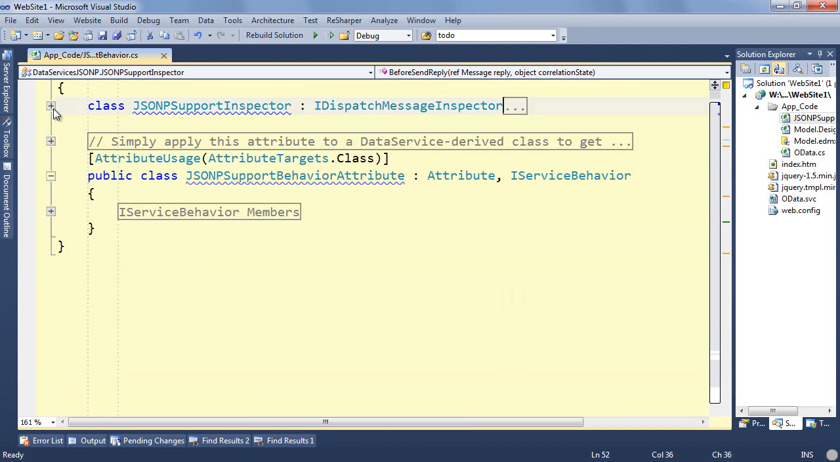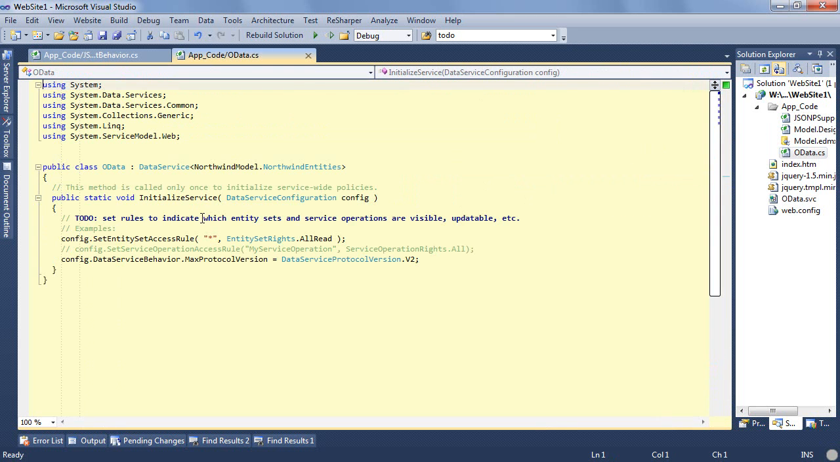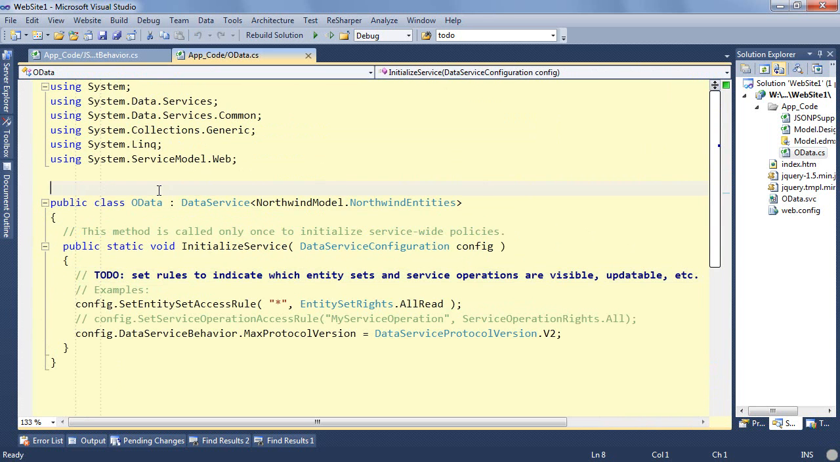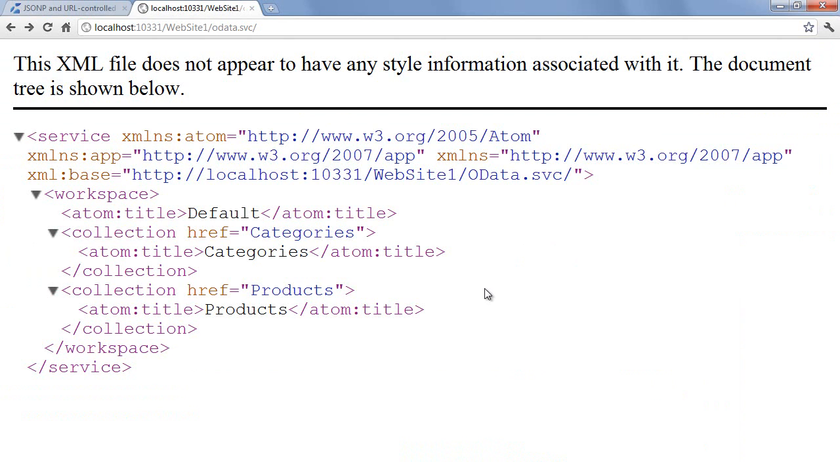The other class in this file, called JSONP support behavior attribute, is a classic .NET attribute that also implements the IServiceBehavior interface. Because this attribute implements this interface, you can add it to your data service. So this is my data service class, and all I have to do is just add this new attribute to this data service, and the attribute will take care of extending the pipeline and plugging the new behavior into the pipeline. So that's all. I save the file, go back to the browser, and open my OData service.